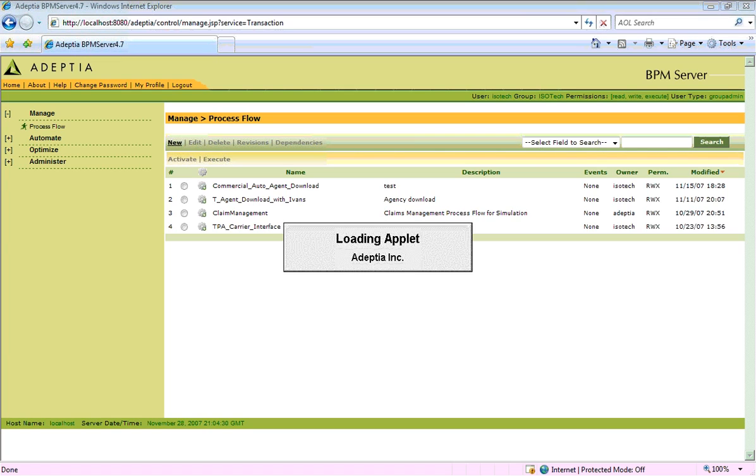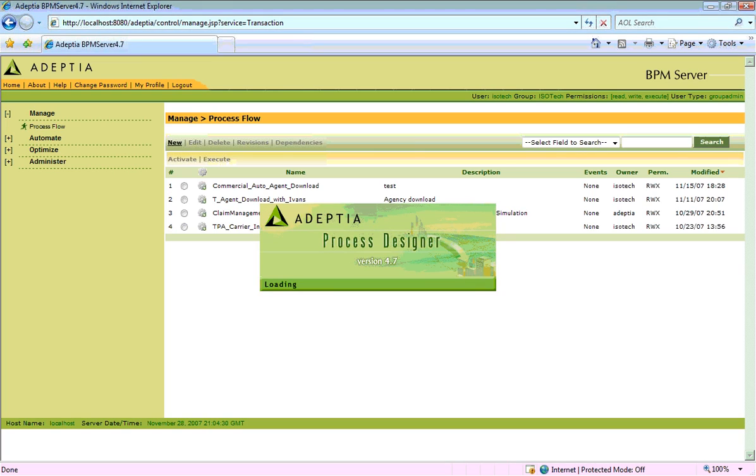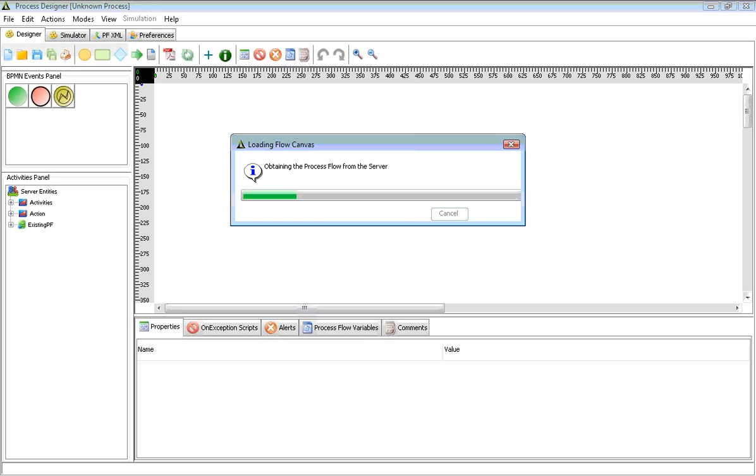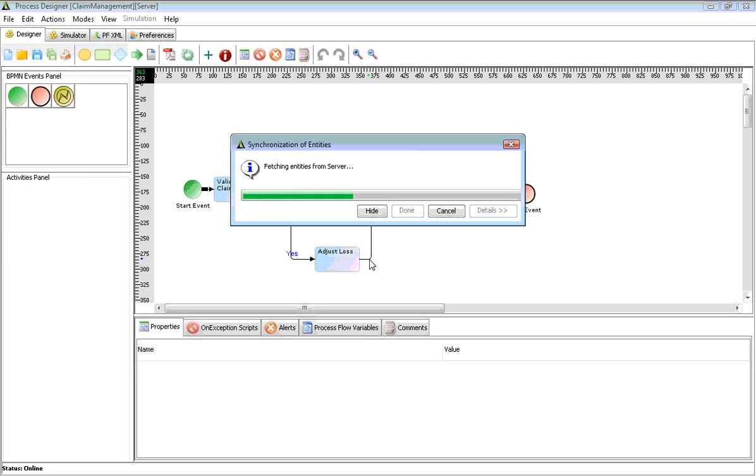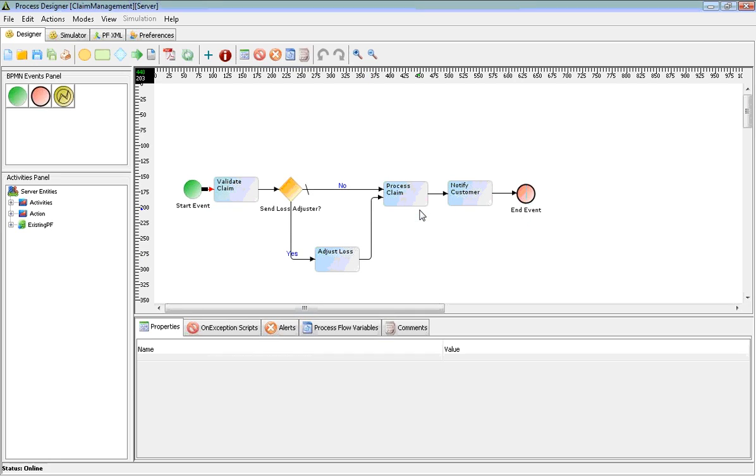So what we are doing right now is opening up the Process Designer component in Adeptia that is used for designing the process flows as well as for process simulation. So here we have this process flow that has been created already. There are a number of steps in this flow. The first step is, like I mentioned, this is a claims process. So there is a claim coming in that needs to be validated when this process flow starts. So the first step is to validate the claim.